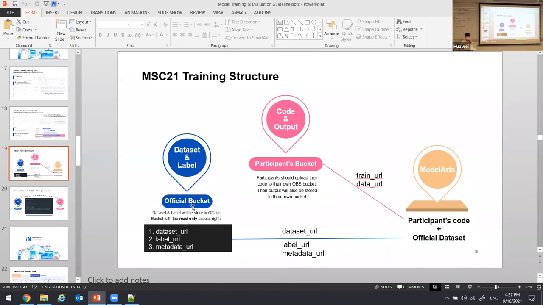So the structure is that you have to specify these three hyperparameters, or you can hard code it in your code. And then this is in your own bucket. But we have our bucket, which contains all the image data set, the label data set, and the metadata. And then these two will create a train job on ModelArts, and it will start training and give you the output.